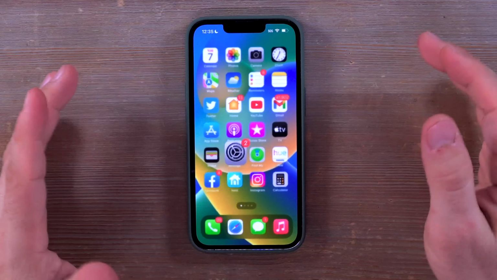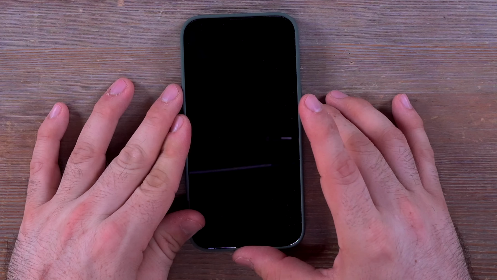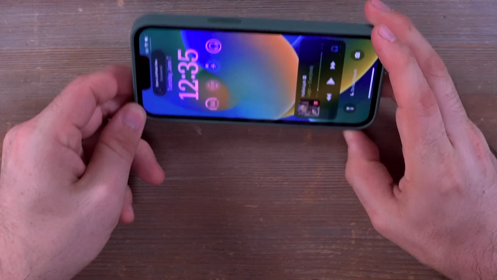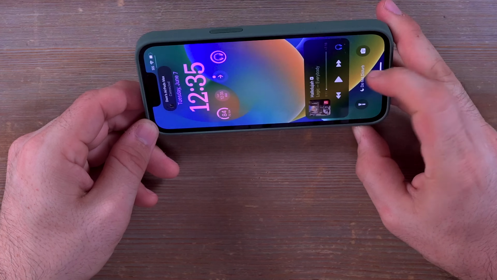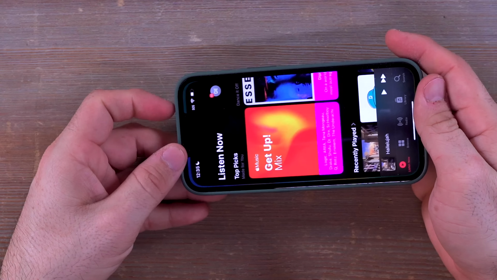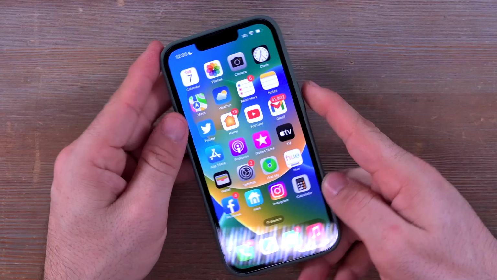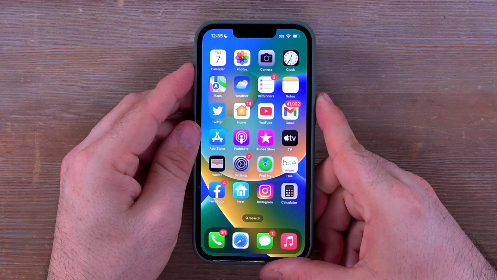Now, this is a random one that I can't really demonstrate very easily, but Face ID now works in landscape mode. So you can see that I was able to unlock it in landscape mode. It works in portrait or landscape. I mean, maybe you're laying on the couch or something and you're holding your phone in landscape. Well, you can still use Face ID that way, which is pretty cool.